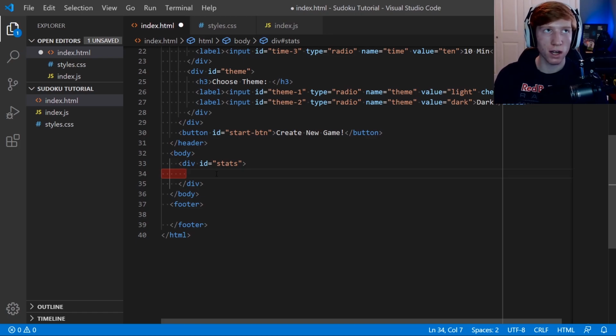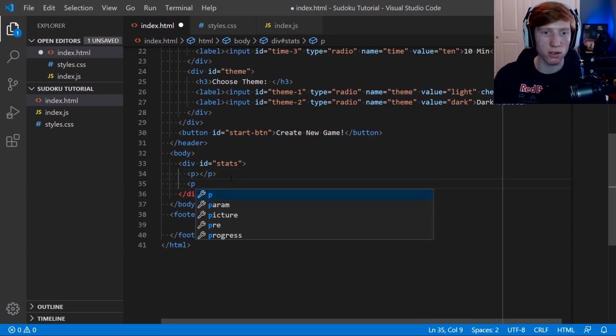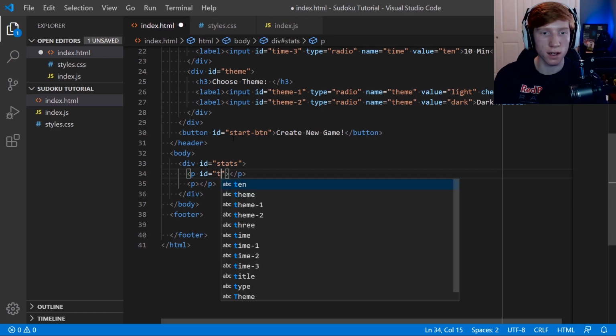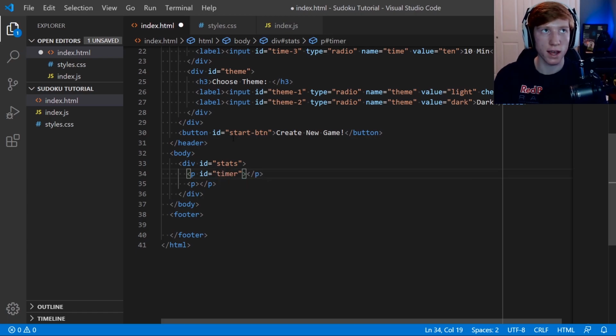So we're going to put 2 paragraph elements in here, just like that. The first one, actually we're going to keep them blank for now because these are going to be populated by our JavaScript. But we are going to give them IDs so we can access them with the JavaScript. So the first one is going to have the ID of timer, just like that.